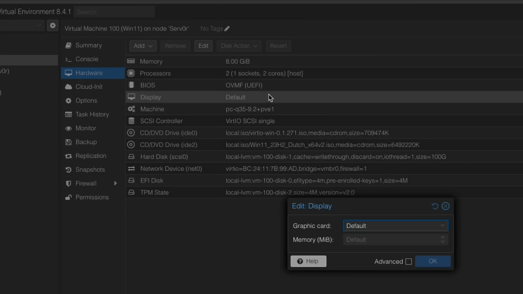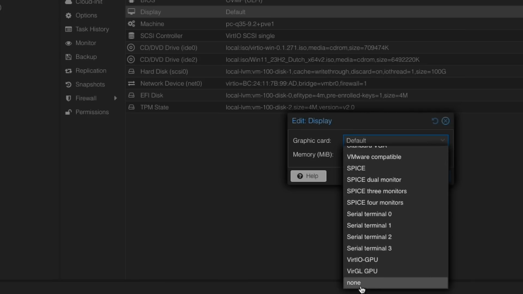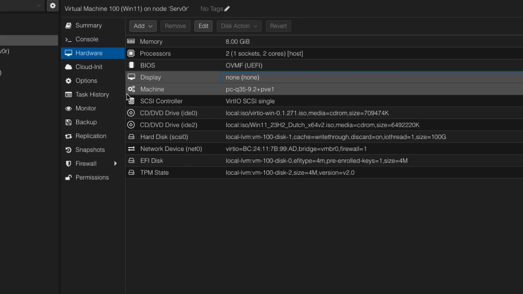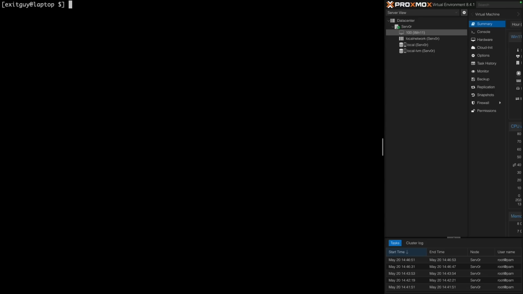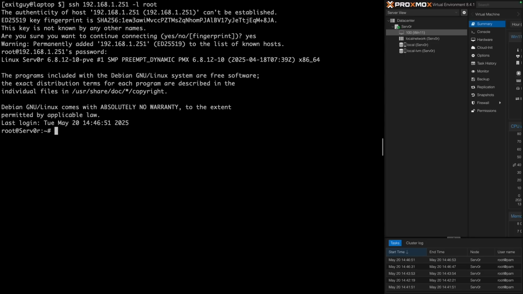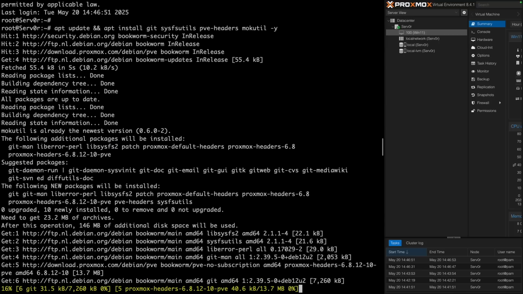First, we'll edit the display on the virtual machine and set it to none. This is why we needed remote desktop to be enabled, because we won't be able to see the screen anymore afterwards. And yes, the display needs to be removed because the pass-through GPU will not work in Windows if there's any other active adapter. Next, we'll install a Linux driver for the Intel GPU in this N100 box that allows for sharing with virtual machines.